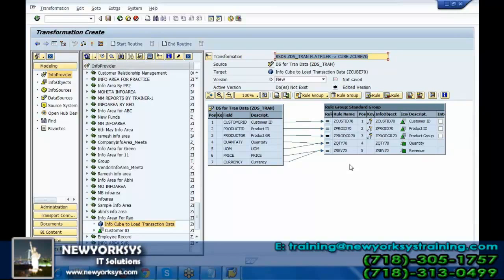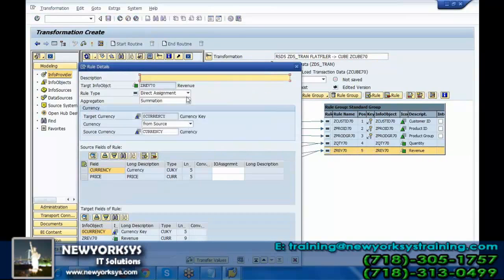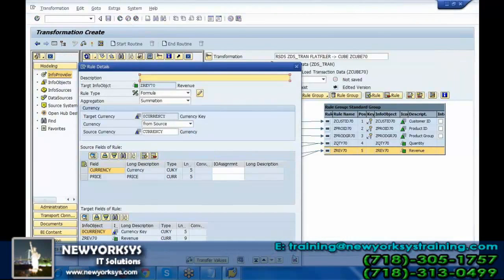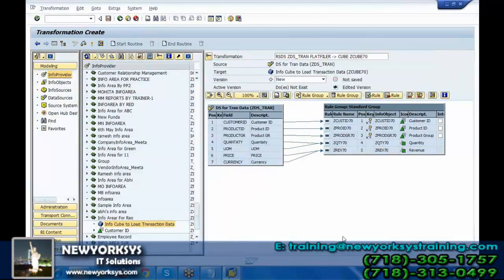And then I'll create a formula in rule details. Right click on this, and here by default it is a direct assignment, which is nothing but a mapping. And here I'll select it as a formula and define my formula here. Okay. Now activate your transformations.